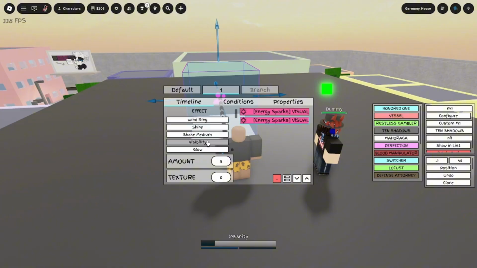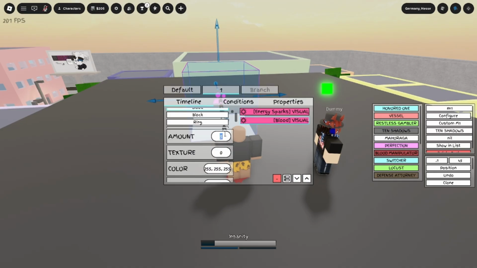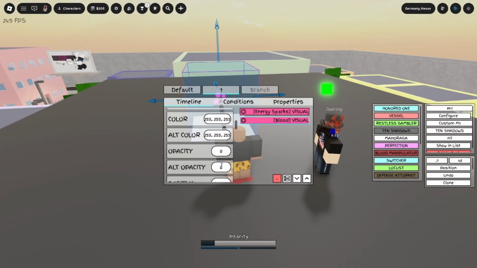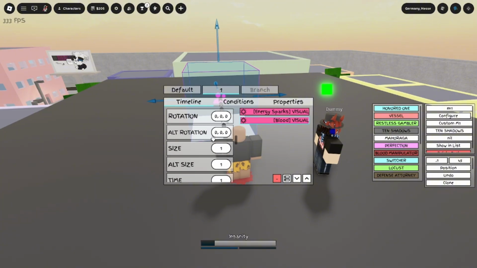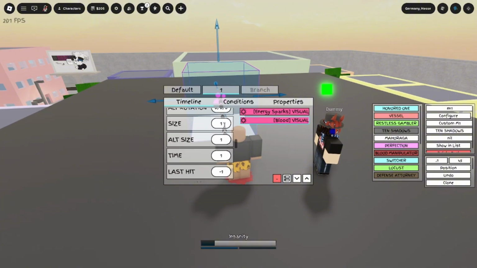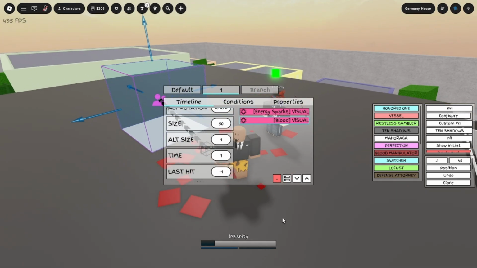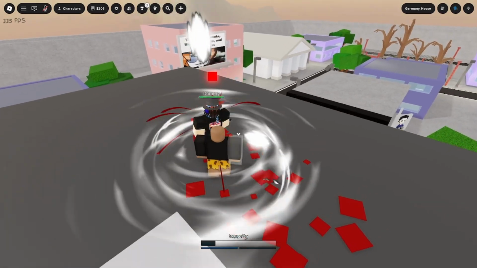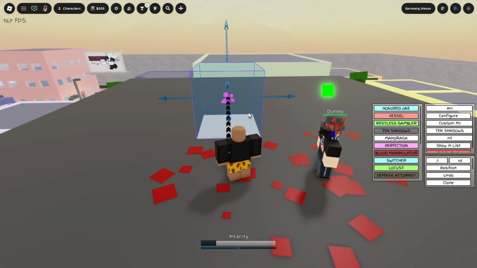Now, look at this. I added energy sparks, made the amount 5. Now I'm gonna add blood, make the amount 10, because I wanted him to do a splash of blood. And then I'm gonna make the alt size 30 or 50. Yeah, 30, 50, you can do whatever. And alt size 1. So now when you hit him, he shoots out blood.